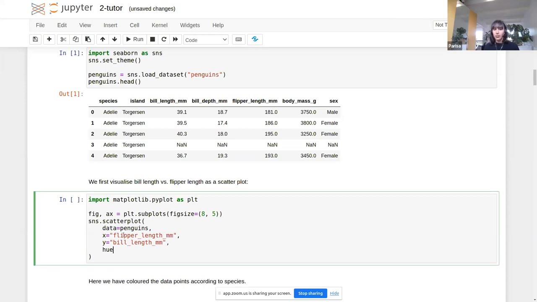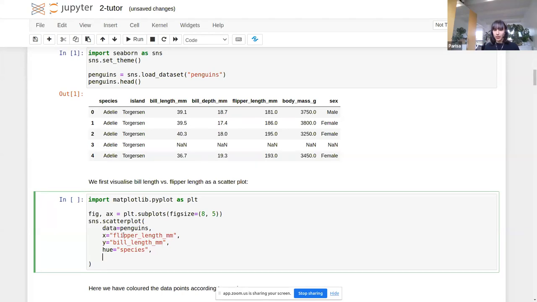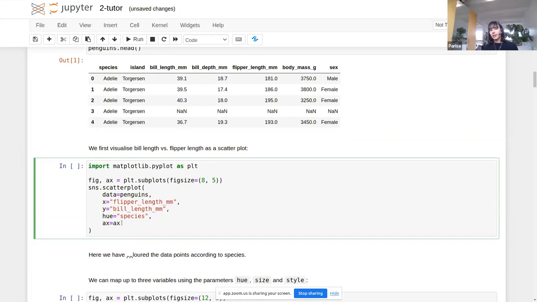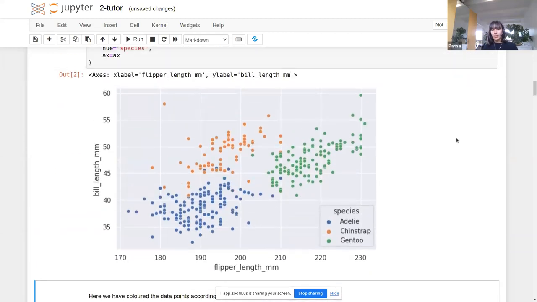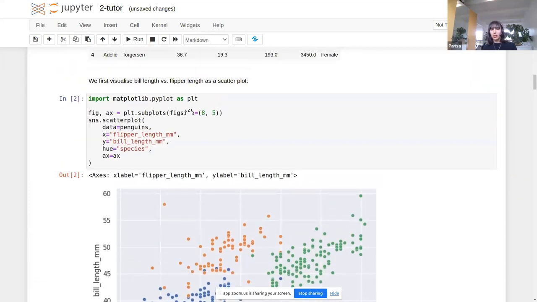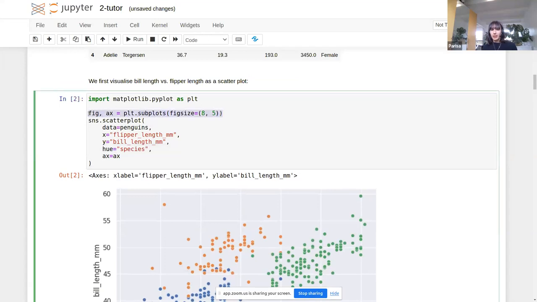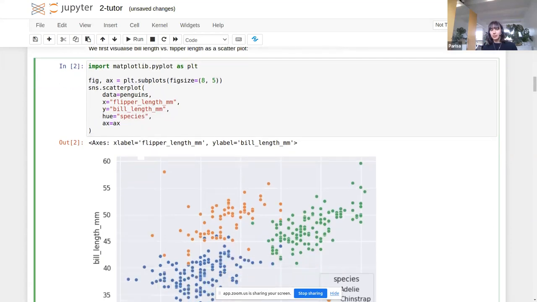Okay, and I can also control the color. So I'll have a different color for each species of penguin, and then I will specify this axis. So I'm putting it onto this Matplotlib initialized figure. Okay, so this is kind of similar to what we did before. The only different bit is this time we're initializing the figure with Matplotlib and then specifying this axis argument.